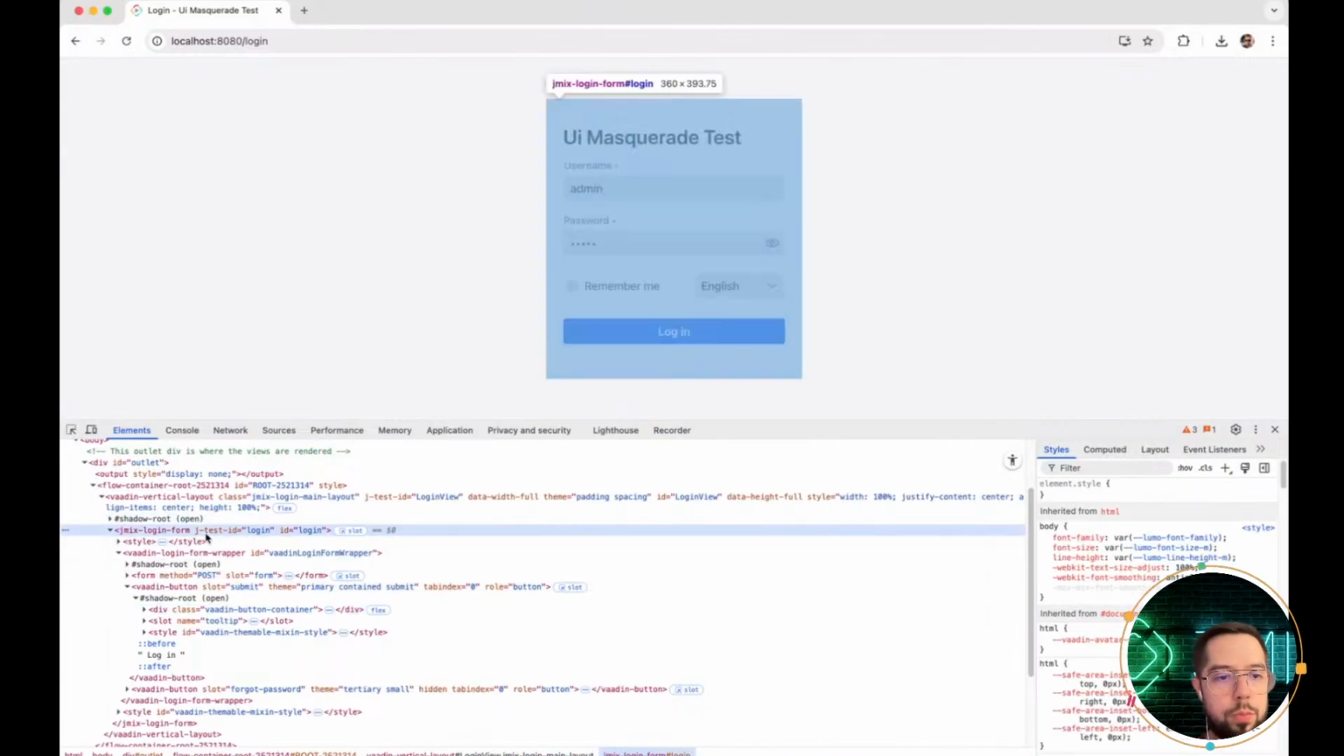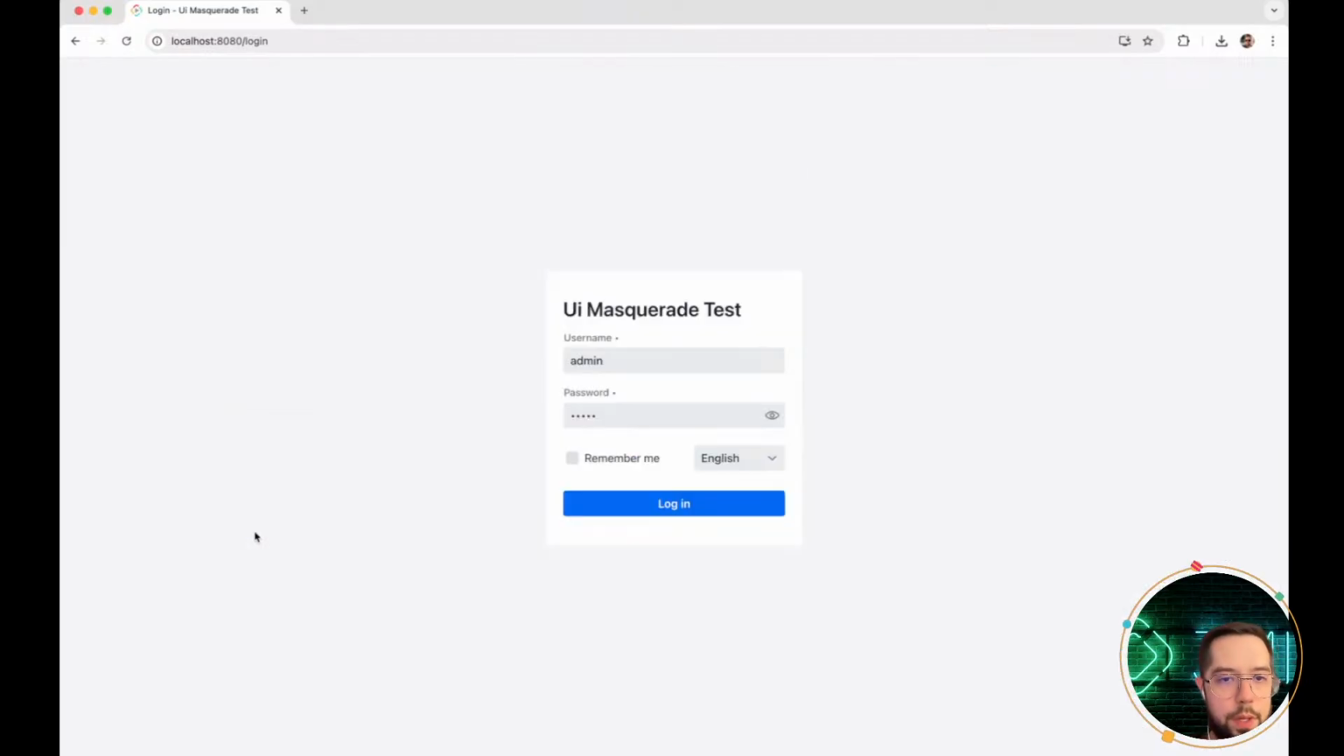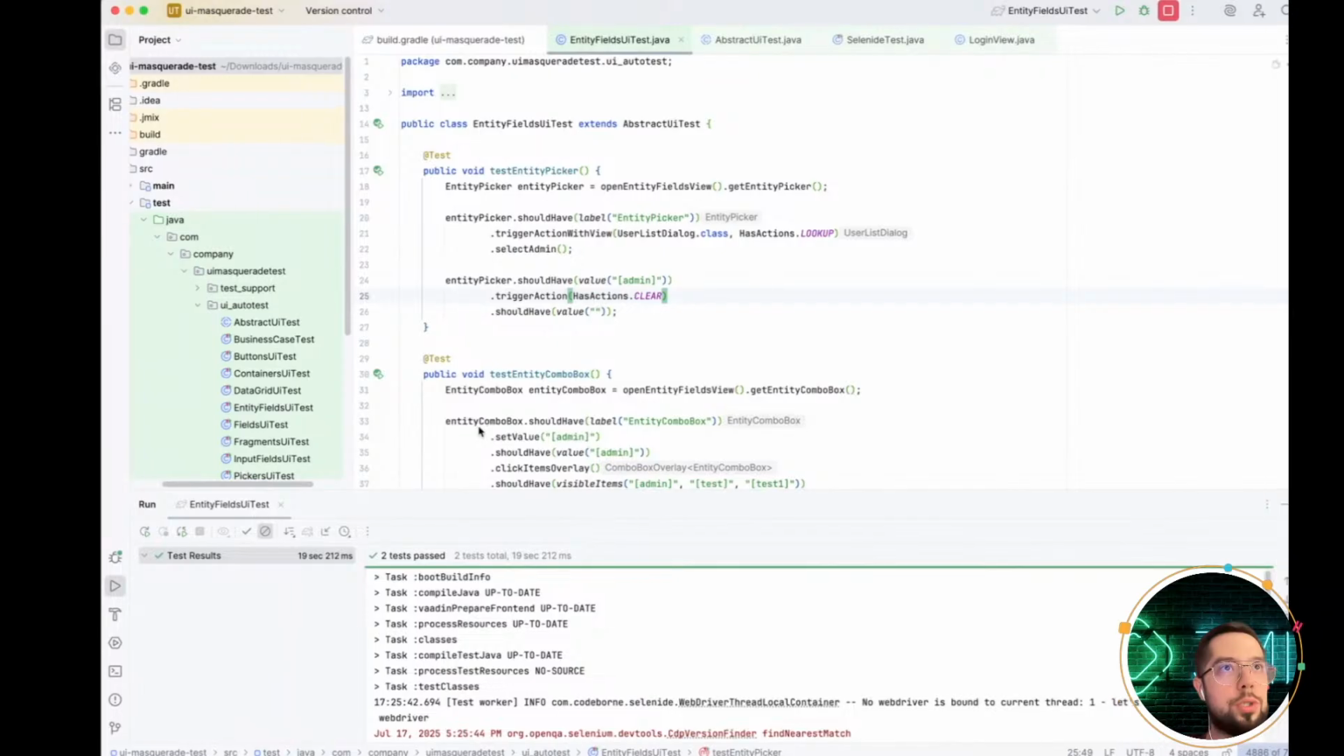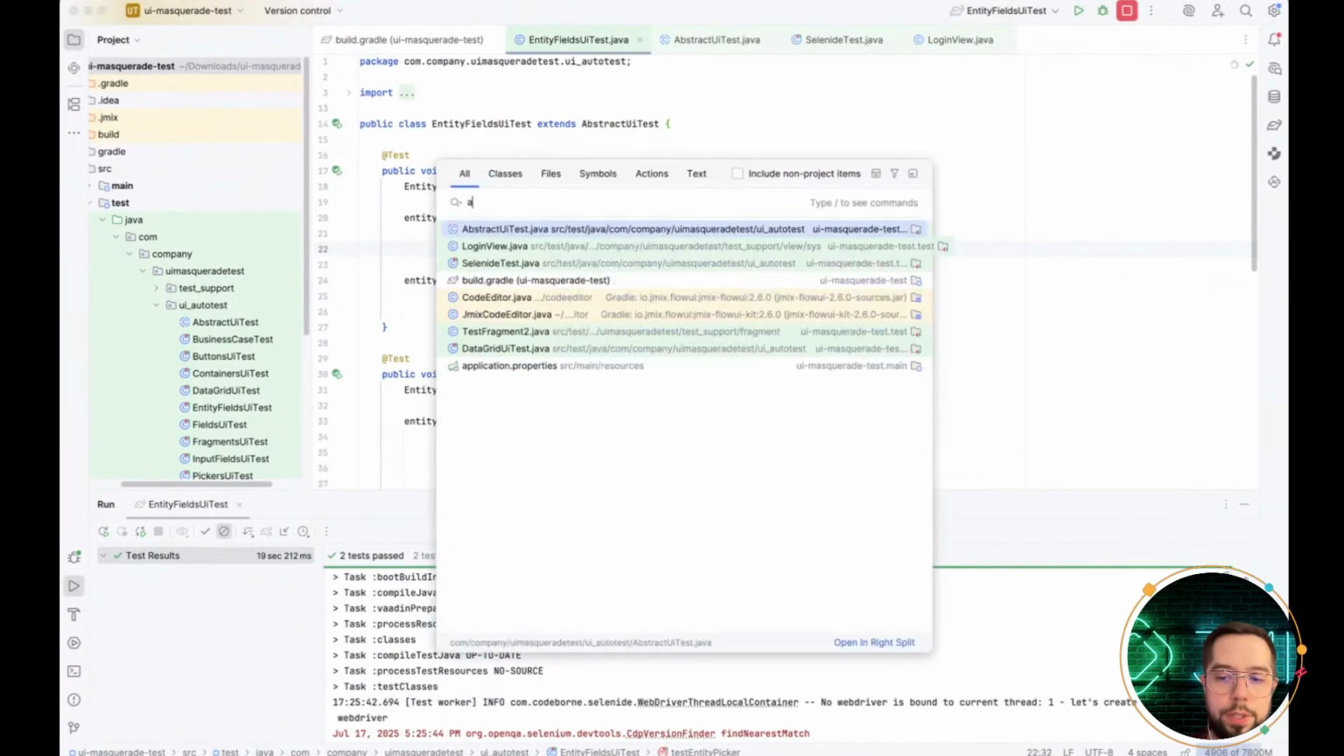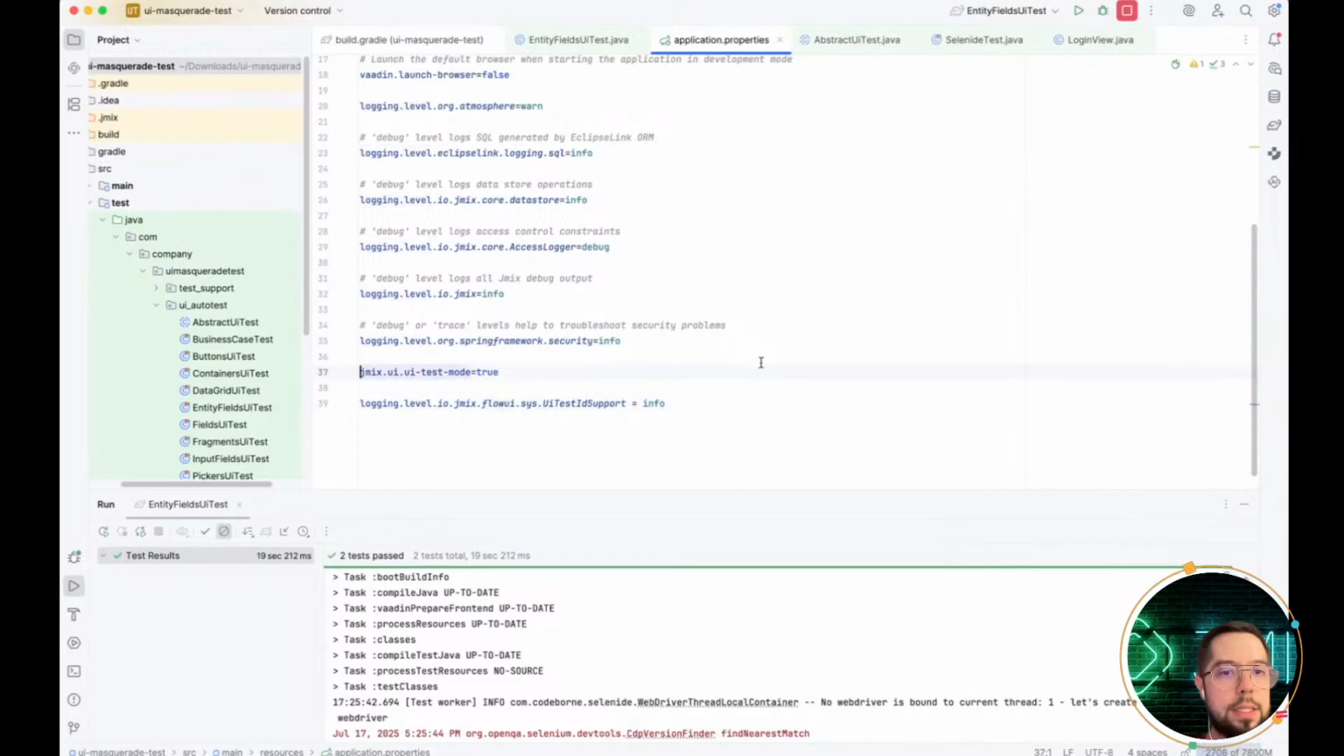Yeah, for example, the login form has this jmix-test-id attribute that is equal to its ID value. To enable generation of these Jmix test ID attributes, we need to go to application properties and set jmix.ui.test-mode to true. By default, the test ID value will match the ID already given to a component. If a component has no ID, its test ID will be generated based on its data binding, action, or text attribute.